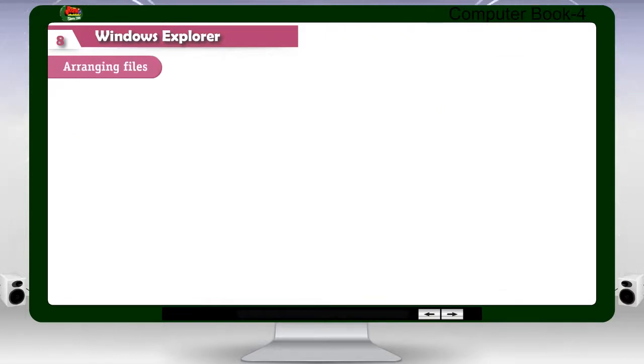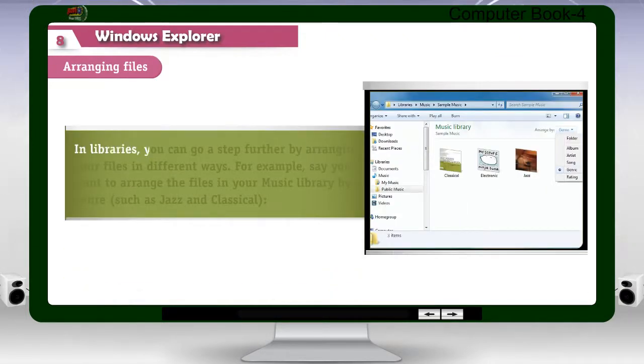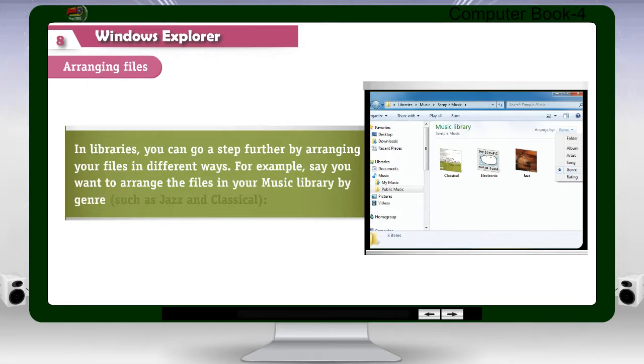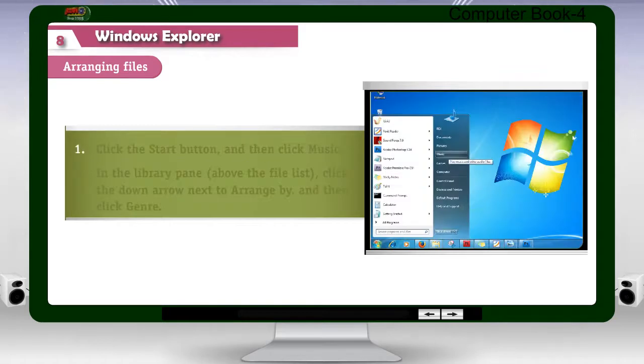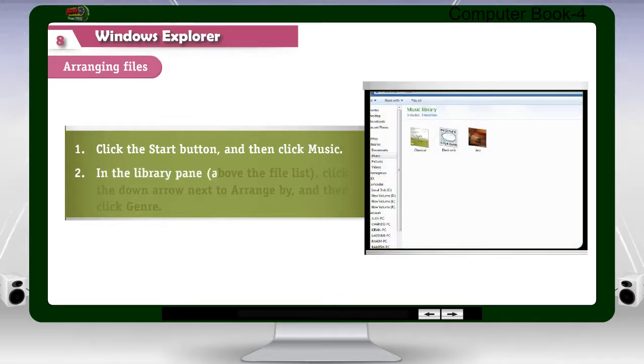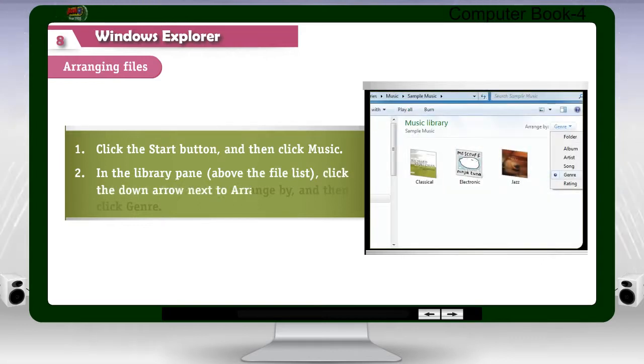Arranging files. In libraries, you can go a step further by arranging your files in different ways. For example, say you want to arrange the files in your music library by genre, such as jazz and classical. 1. Click the Start button and then click Music. 2. In the library pane, above the file list, click the down arrow next to Arrange By and then click Genre.